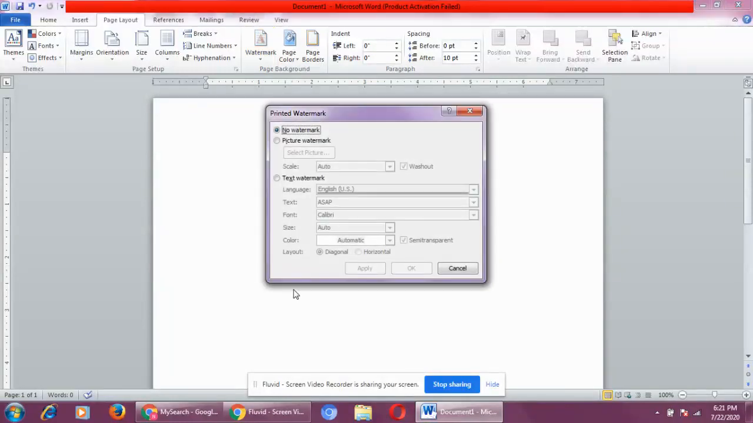It is taking some time. Custom Watermark. Now, what do you want? No watermark, picture watermark, or text watermark. You can put picture watermark also and text watermark. Now let's go one by one. First we'll do text watermark. So I have clicked on text watermark. Which language? English. What is the text? What text do you want? Your name? Let's take your name.